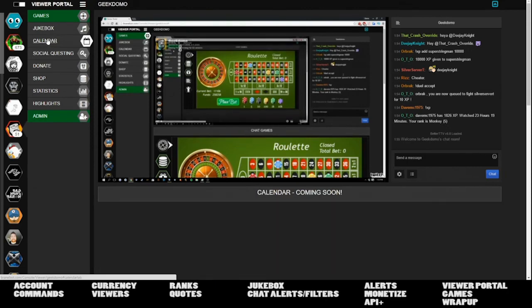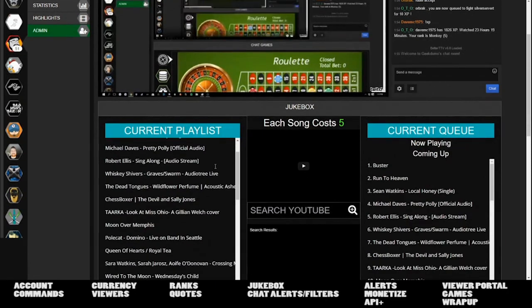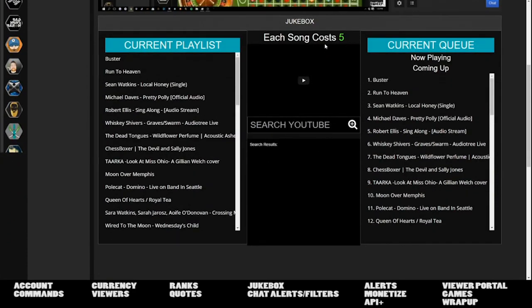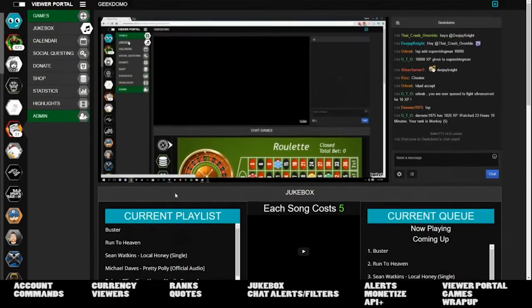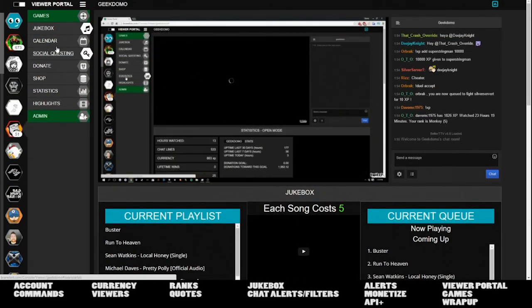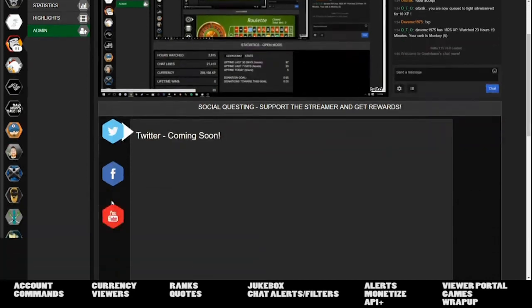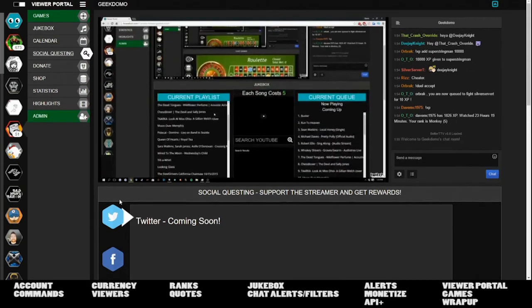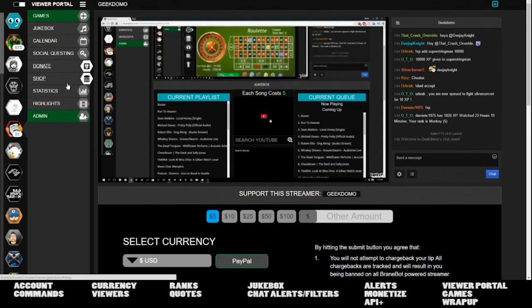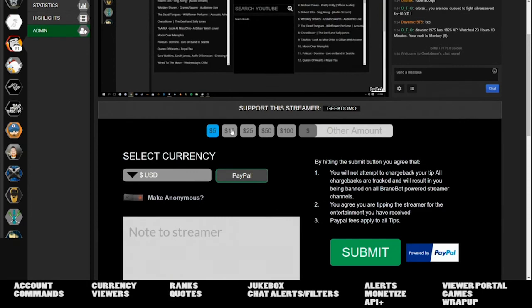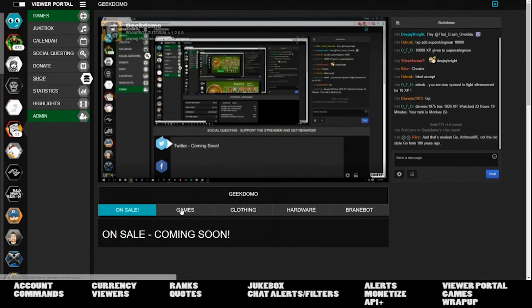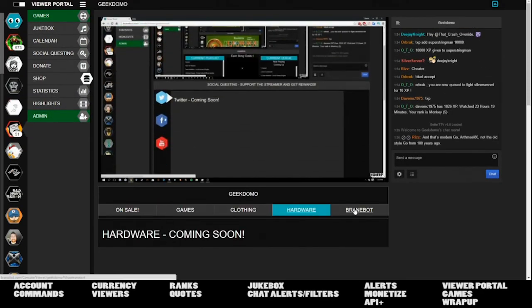We have a calendar that's coming soon. But anyway, the Jukebox is nice here. This is the playlist. They can buy a song over here and purchase it, and then it goes into the playlist or into the current queue. Social questing is going to be coming soon, which basically gives them XP or whatever for tweeting, Facebook or YouTube. That kind of stuff is coming. They can donate to you here. If you just want to have them do this, they can make an anonymous donation. The shop is going to be here. That's coming very soon. We're almost done with that.